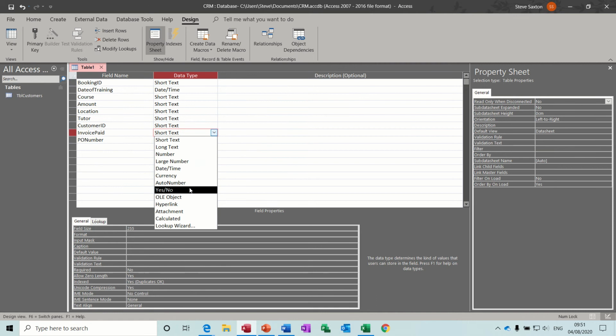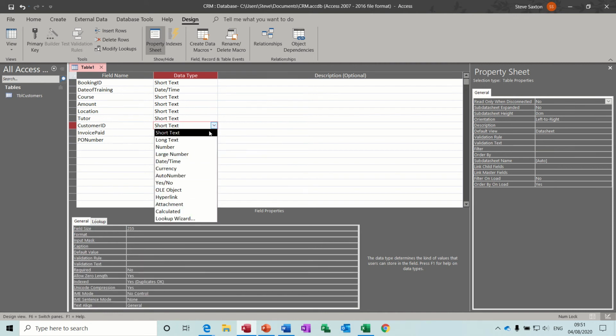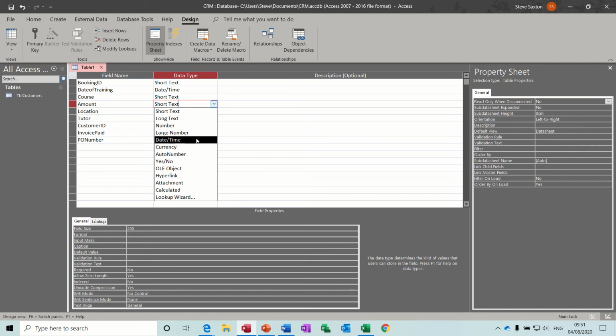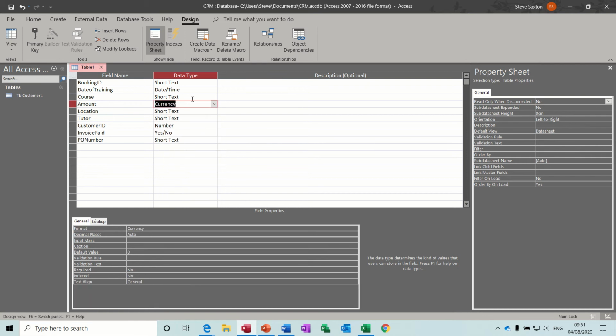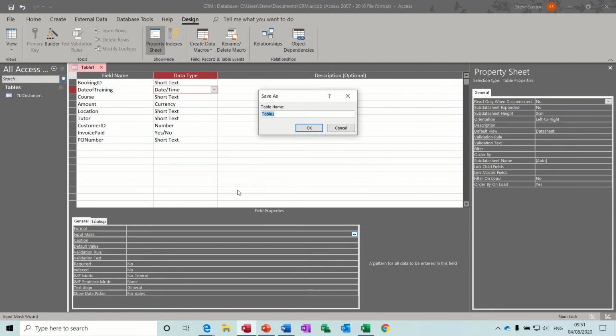Invoice paid, yes no. Customer ID is going to be a number field because that is an auto number. Tutors text, location is text, amount is going to be currency, course, probably going to do a lookup. Date of training, need to set that as an input mask. It's going to ask me to save this. Save this as TBL booking.